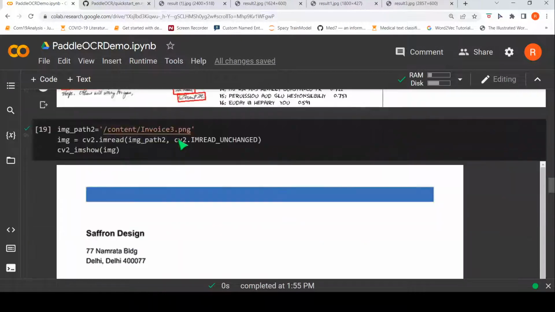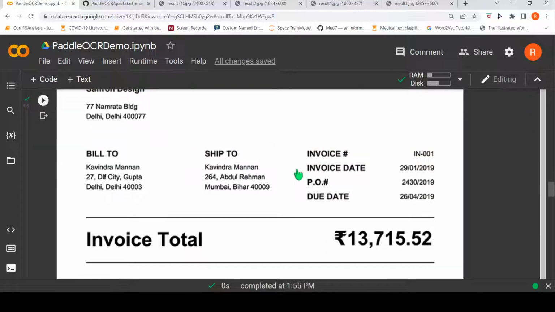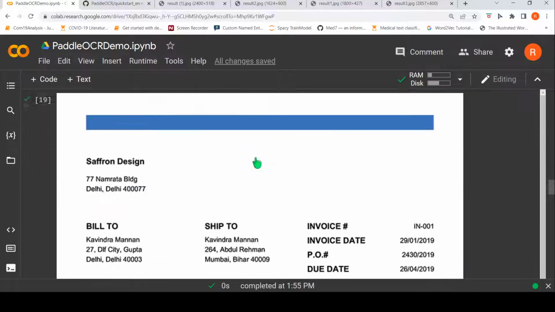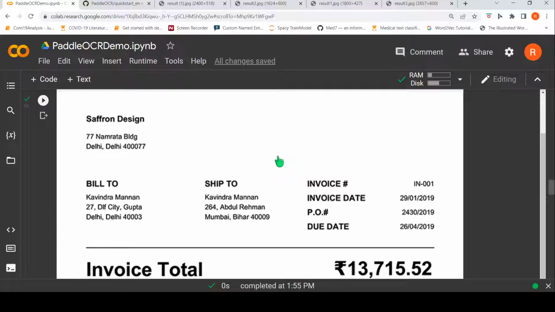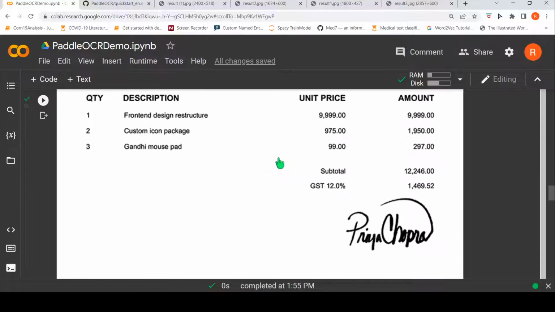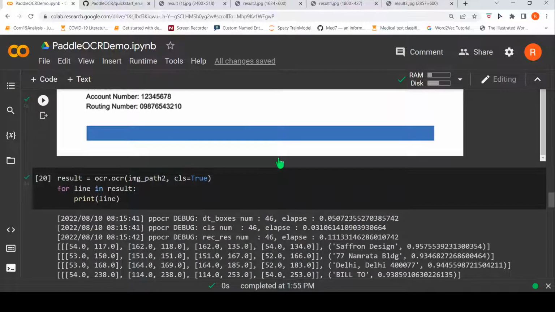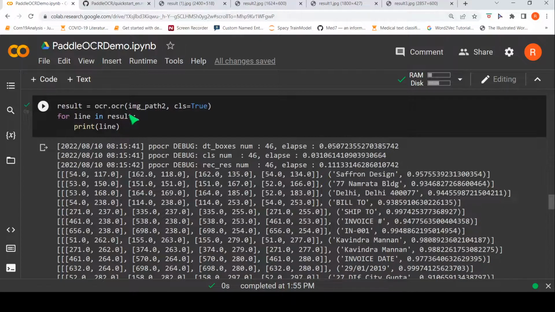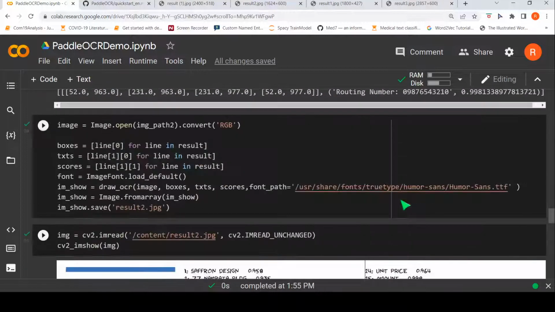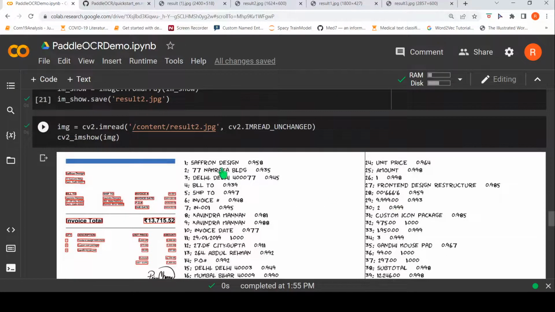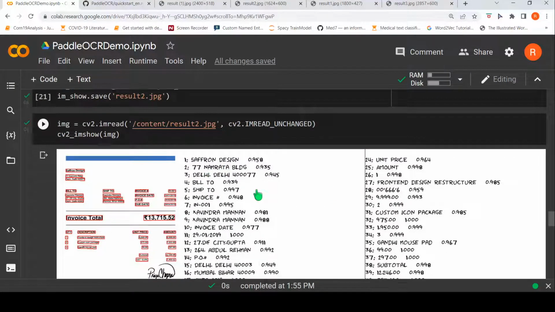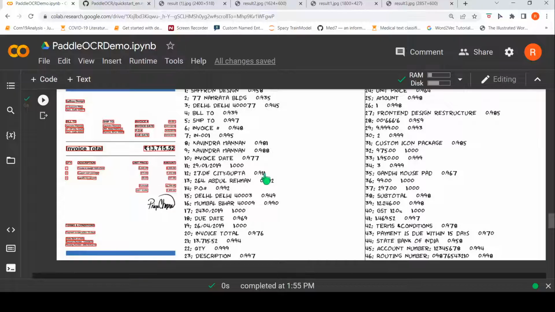Now let us look at another invoice. This looks like a very neat invoice, right? This is just a template, a very neat invoice. Let's see what kind of recognition it does over here. Again, I'm calling OCR on this image, and I'm printing the lines over here, and then I'm visualizing the results. Here also, it does a very good job. This is a very clean document, so it does a very good job.